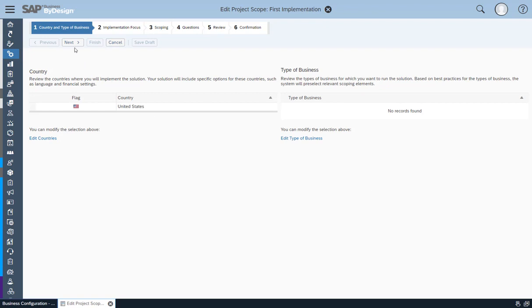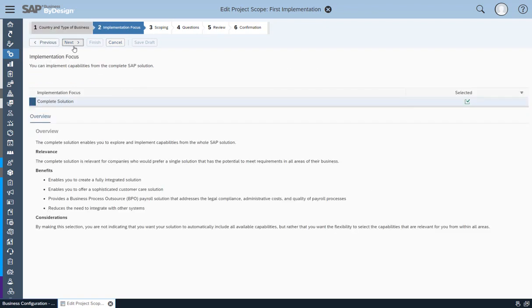Click Next to continue. On the implementation focus step of the guided activity, you can decide whether you want to implement capabilities from the complete SAP Business ByDesign solution or only from part of the solution. Here, the implementation focus complete solution has already been selected.